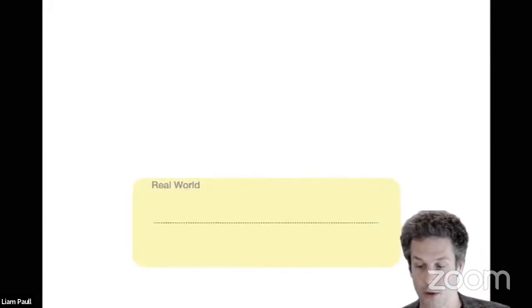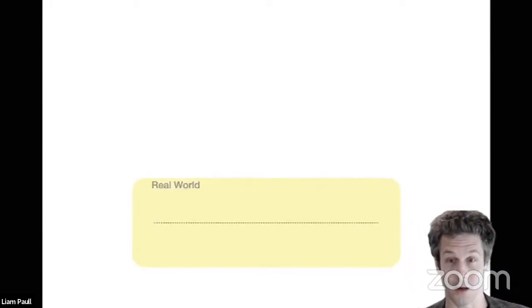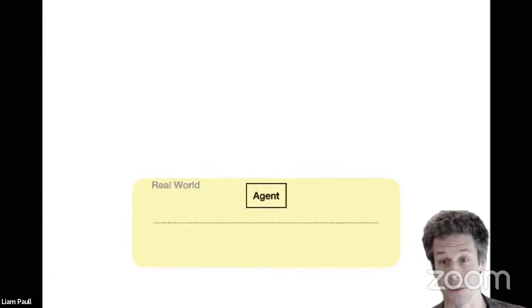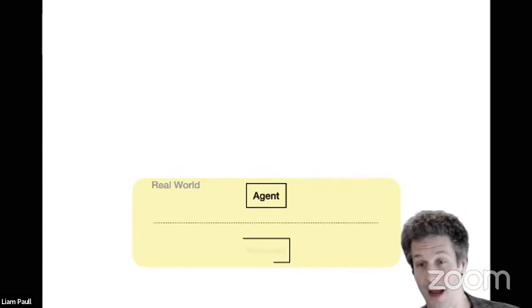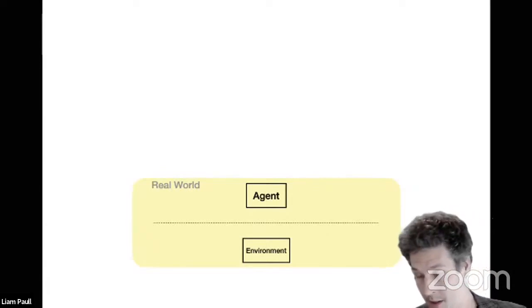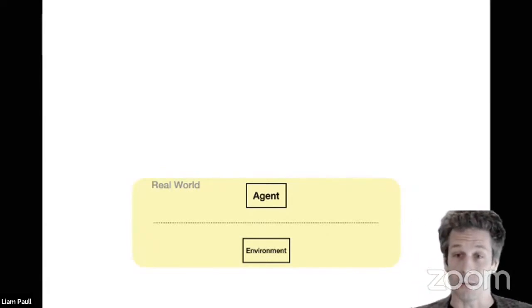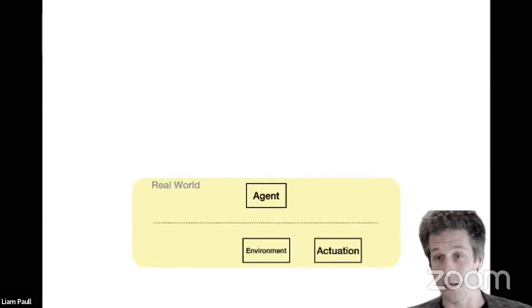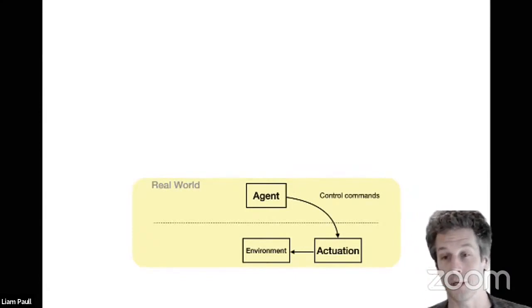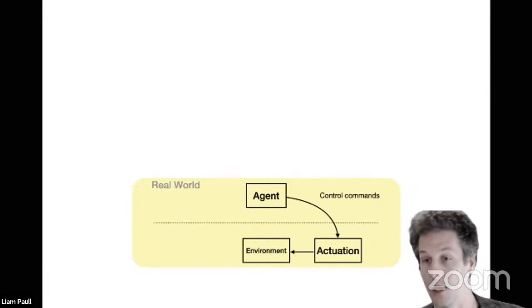So let's set up the problem. This is a nice introduction to everything we're going to talk about here. As I'm sure you are all aware, in the real world, on one hand, we have this thing that we can design, which we call an agent. And on the other side, we have this thing that we treat as untouchable, which is the environment. In the robotic setup and in any MDP setup, the agent can control the environment through control commands, which actually move actuators and cause the environment to change.